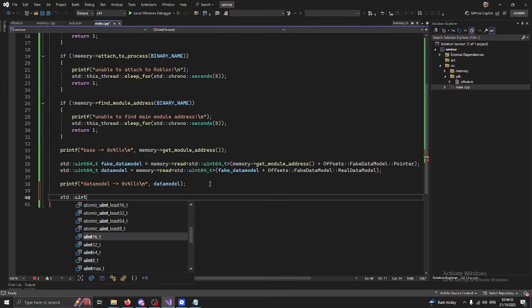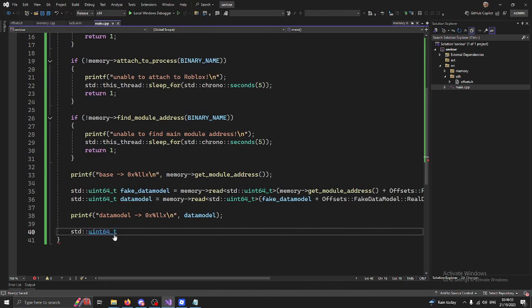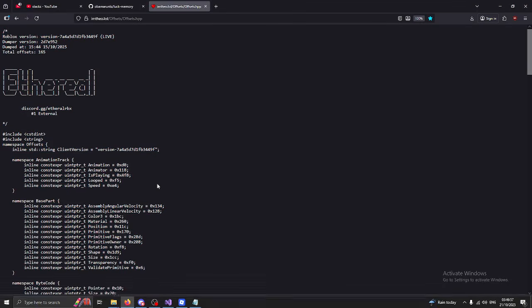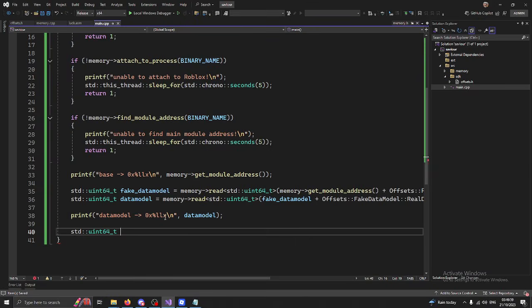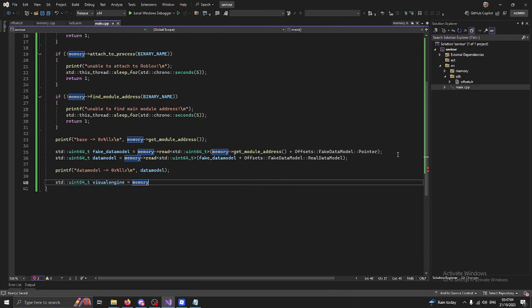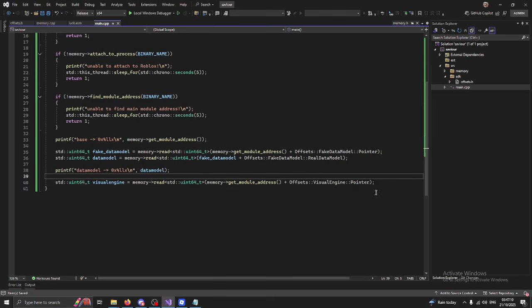Next, I see uint64_t visual engine. Visual engine equals memory. Just copy and paste this, and then change this to visual engine pointer. Should be fine. I guess we can print it as well.